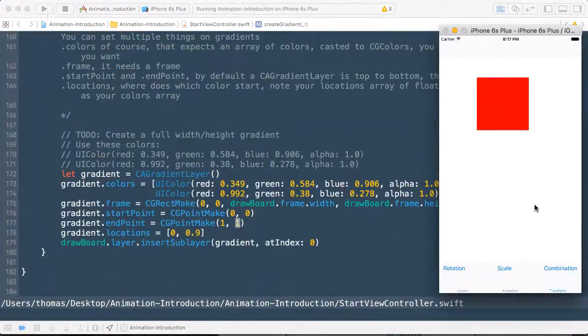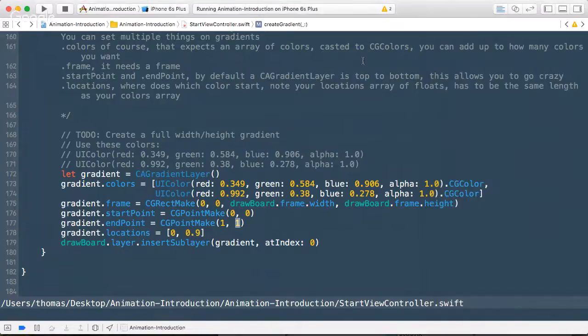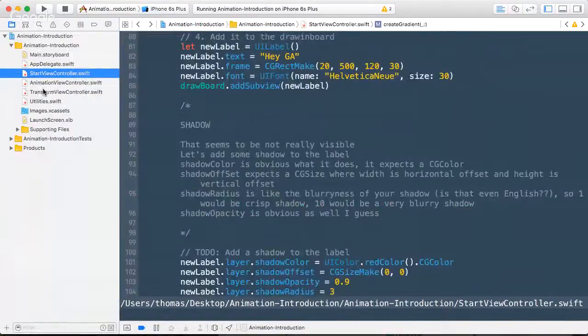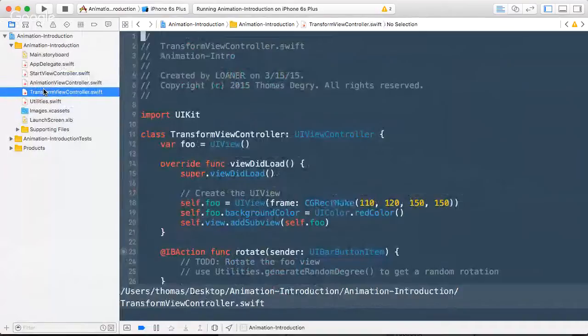I'm going to start with transforms. Here we have Facebook Pop, which I'm going to do in a separate project, and then Core Animation, which I'm just going to show once and never talk about anymore. So I think this is the least important. Transforms are really important though. So let's go to our transform view controller.